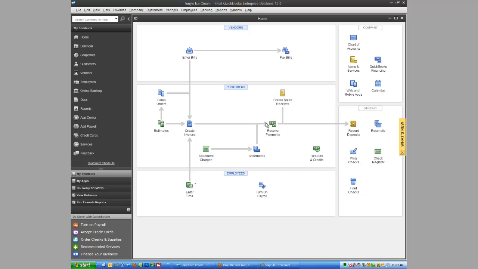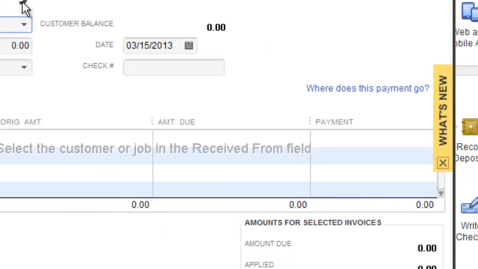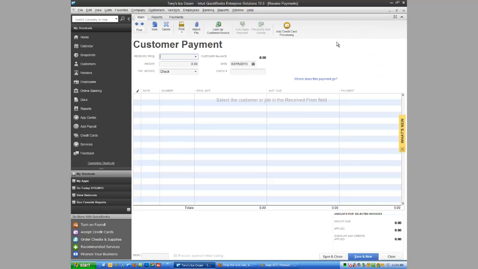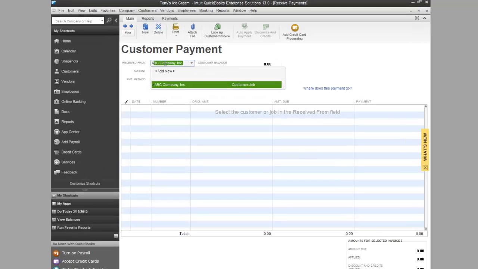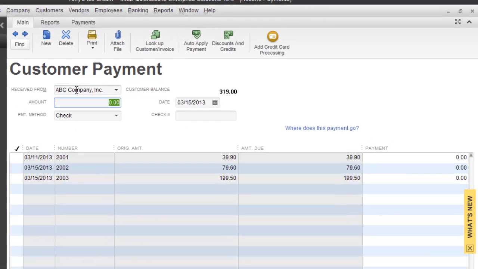So here on the home screen, you can click on Receive Payments and the Customer Payment window opens up. Now I'm going to maximize this just to get it to take up more of the screen. But at this point, the only things that we've done is we've got in or created invoices for a company called the ABC Company. So I'm going to start typing ABC and it pops right up. I'm going to hit the Tab key. And what I want you to observe is a couple things. First, it tells us the exact balance that a customer has, $319.